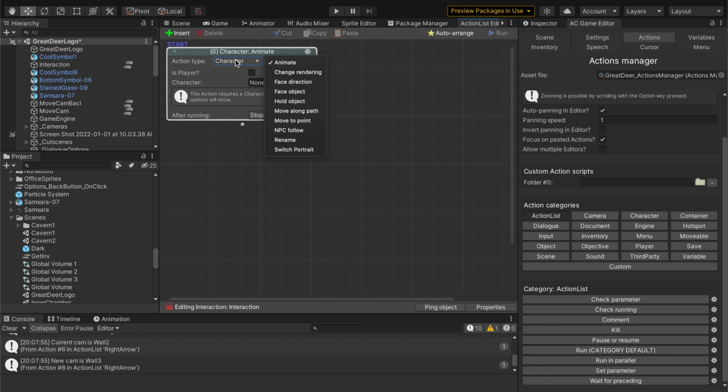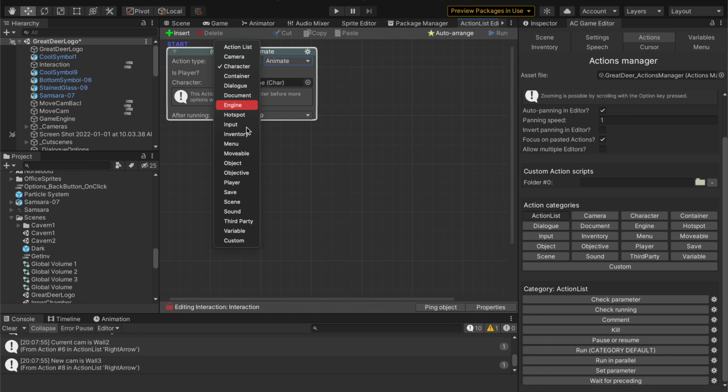So for example, we have the character category. That'll default to animate because that is the first alphabetically, it starts with A. But maybe you don't use animate a whole ton. Maybe you do hold object or move along path or whatever, and you use that setting the whole time. It's fairly tedious and takes time to change it to whatever one you want to use every single time you select the character category, or really whatever category, whether it's object or hotspot or whatever.